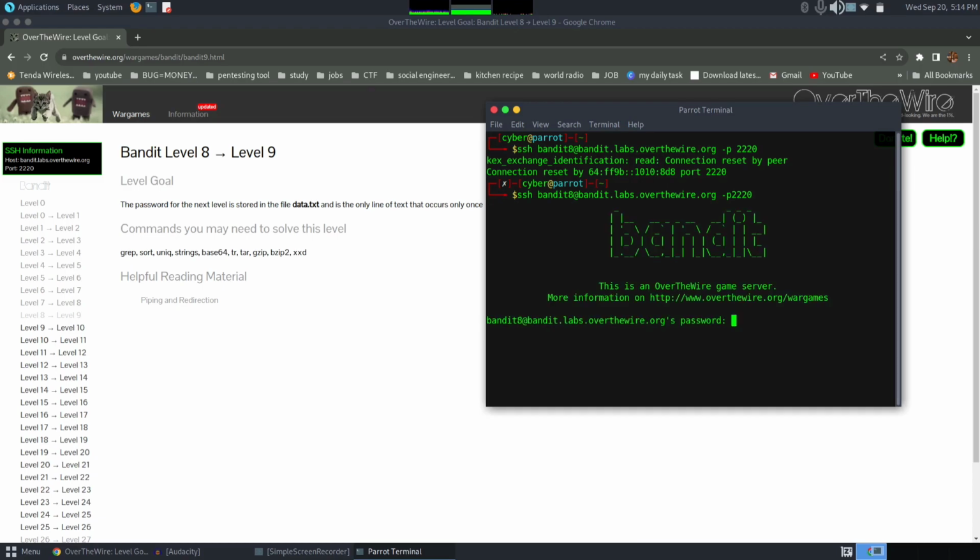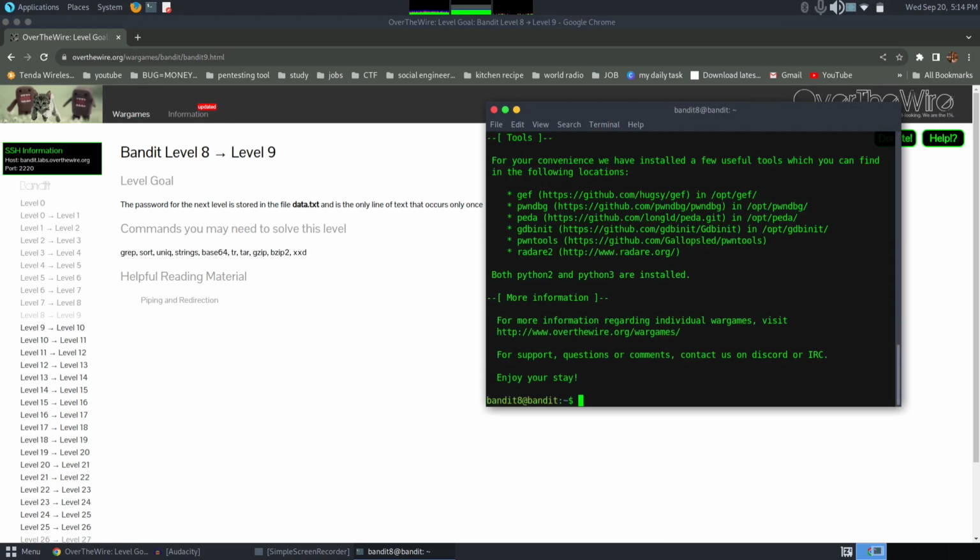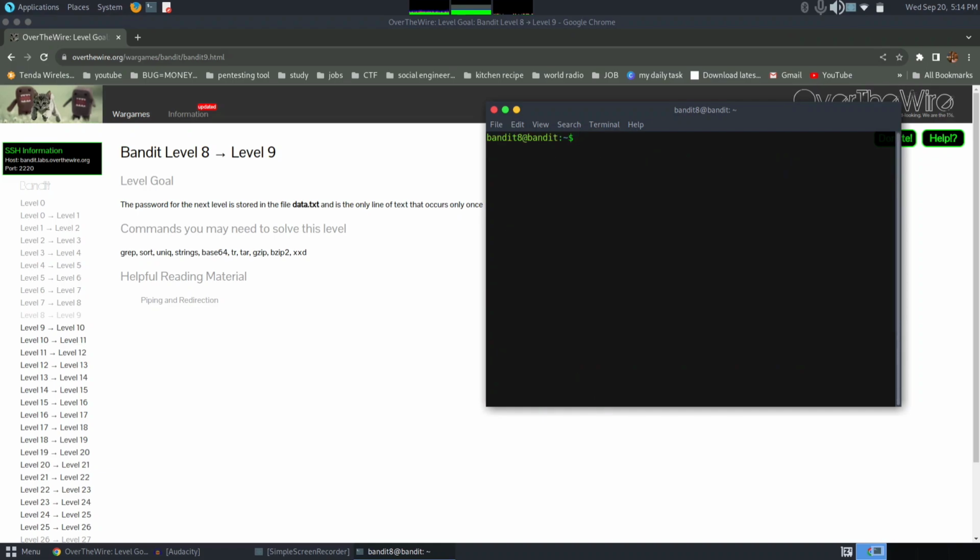Okay, we put the password here, which we grabbed in the previous level. Copy it from the previous level and paste it here. We log in, clear this mess with the clear command. Read this directory. Here is a file named data.txt. First we need to cat the data.txt.